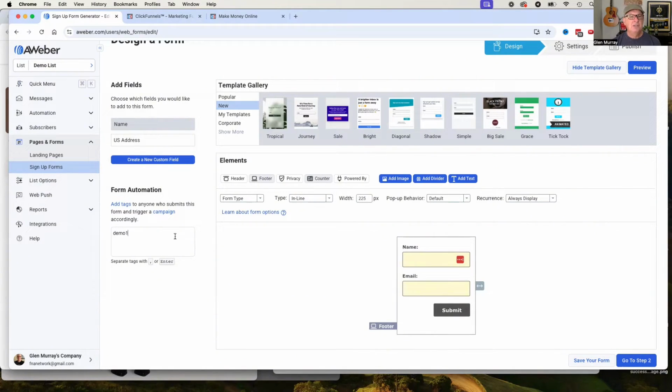This means that when they opt in, they're going to be put onto this list. And I'll show you how to find out your list settings. And the minute they opt in, demo 1 is going to be the trigger that starts the campaign. So that's it. We need to save our form.